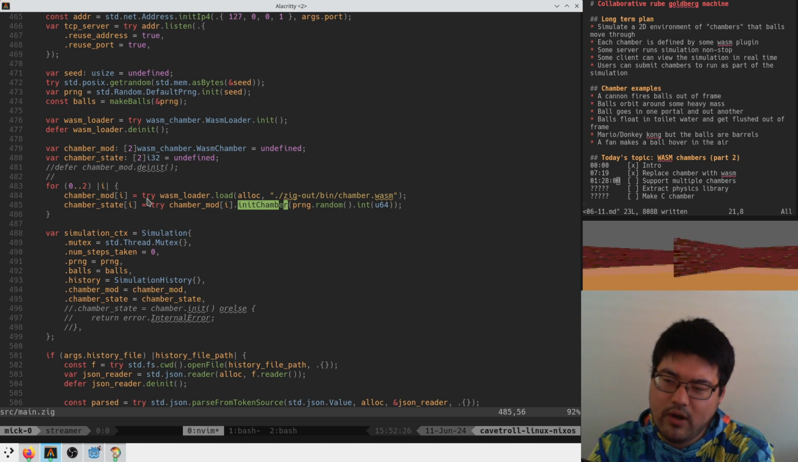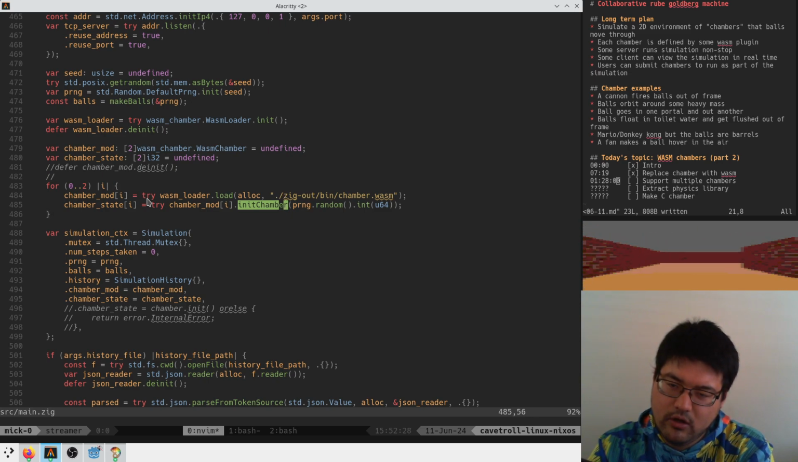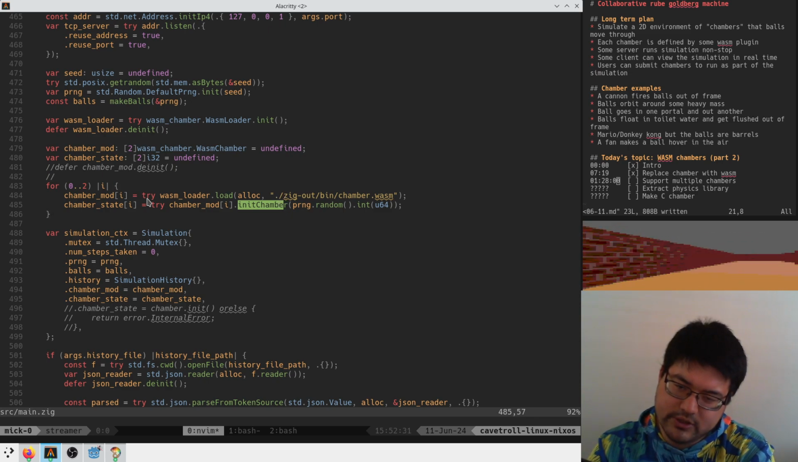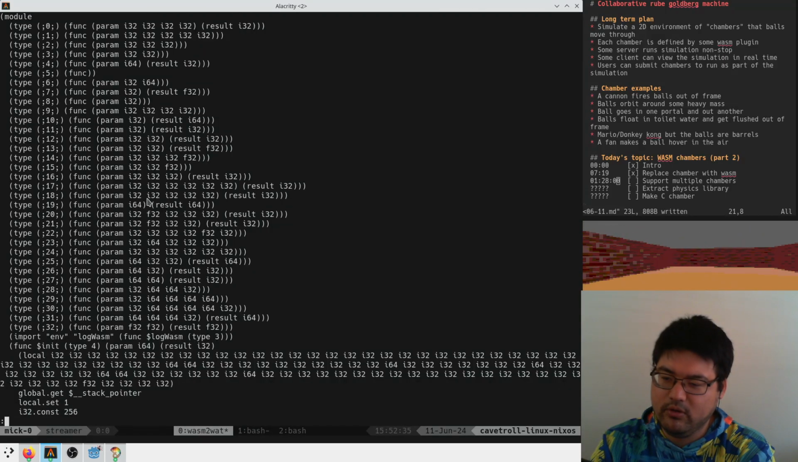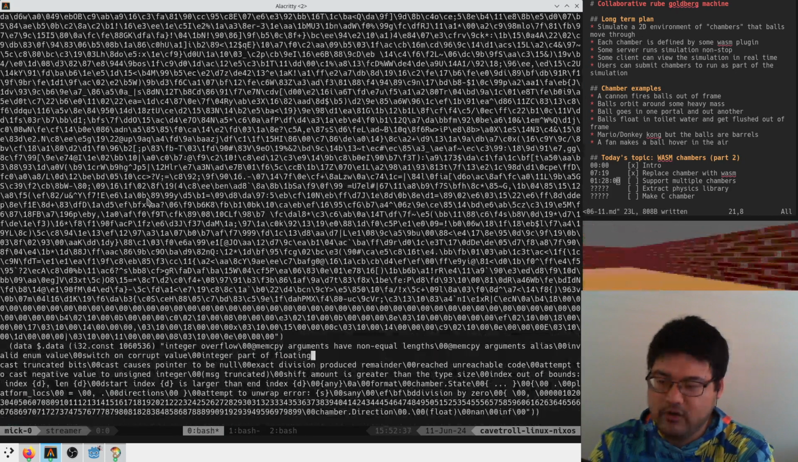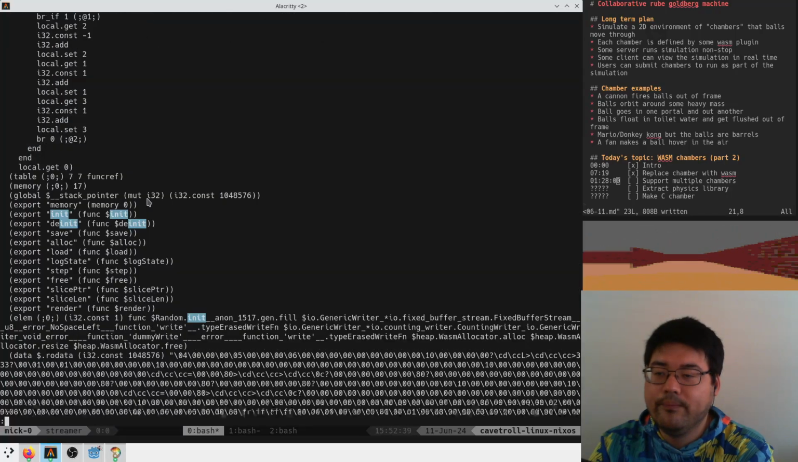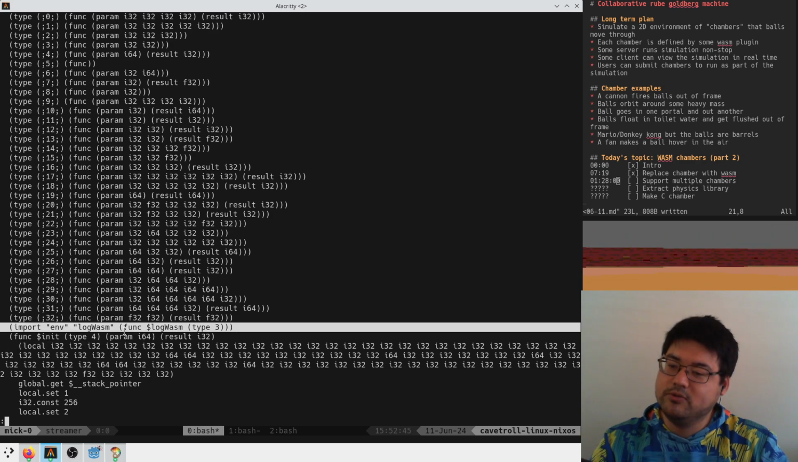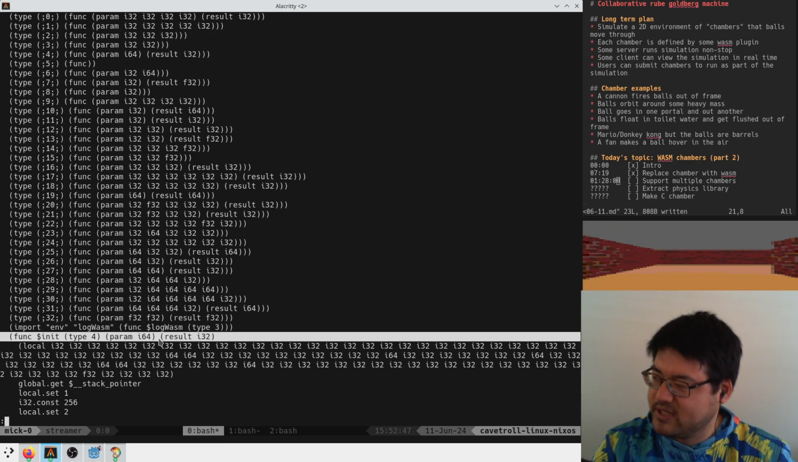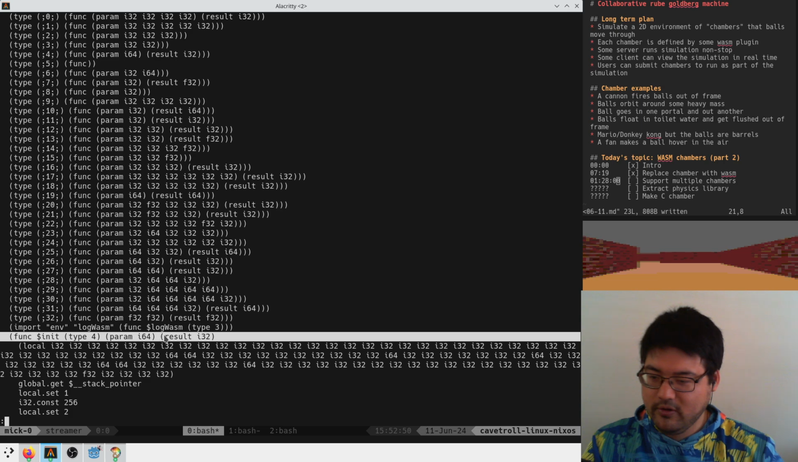I just don't know how to prove to myself that they are in the correct different locations. I also want to look at the wasm-to-wat of this chamber wasm, and can we look at what our init function is? Here we have func init, so we can search for init here. And, oh, okay, so it does take in a single parameter i64. So that's something that exists in this language, which is good.